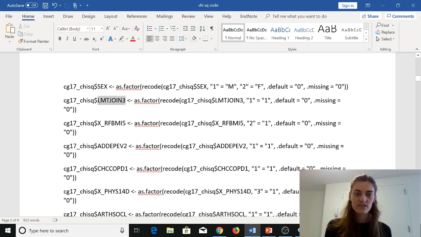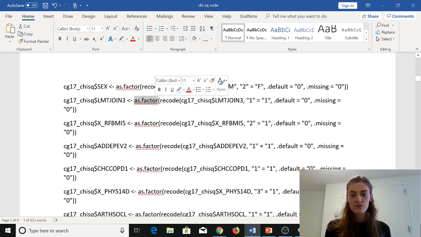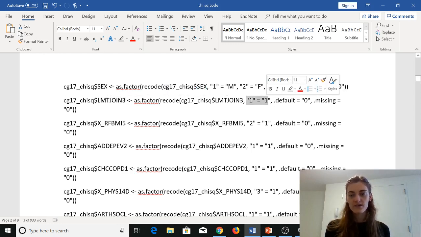Okay, the next variable is this one related to joint pain. It's called limit joint 3. We want to set it as a factor, recode 1 to 1, and everything else to 0.